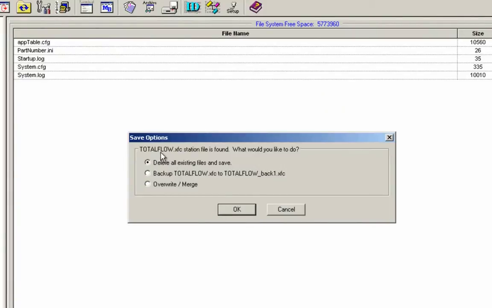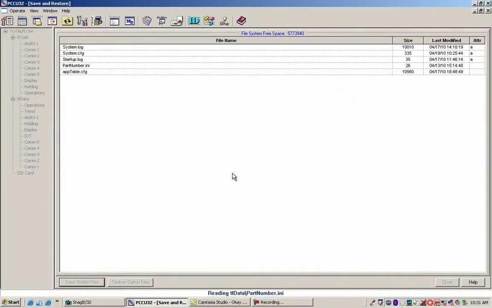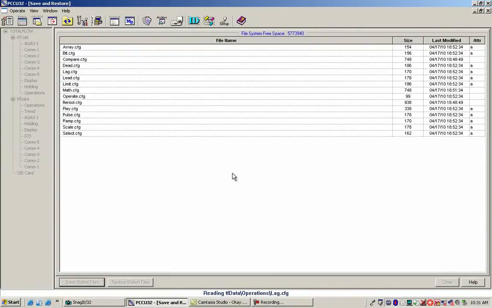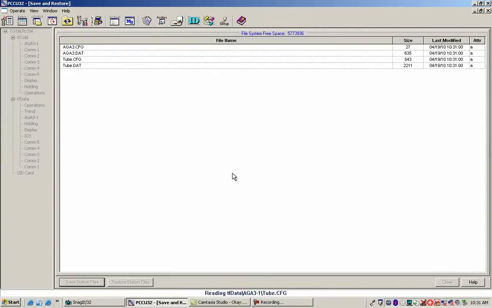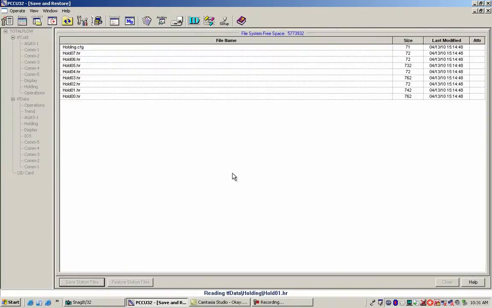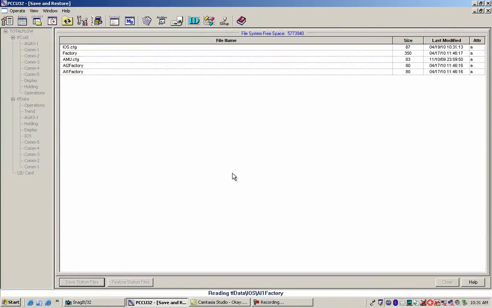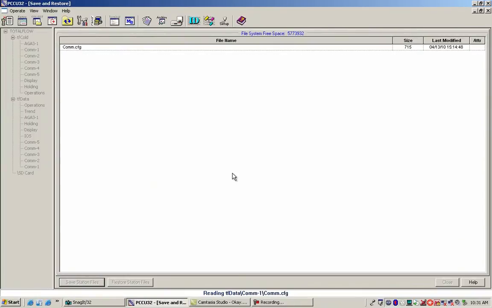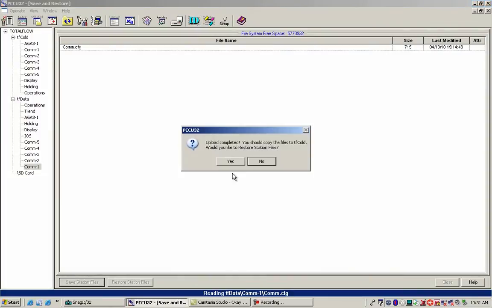And this is telling me that right now a totalflow.xfc station file is found. What would you like to do? Delete the existing file and save a new one, back up Totalflow XFC to Totalflow back one and then create a new one, or do you want to overwrite and merge them? So in this case, I'm going to go ahead and back up Totalflow and then keep the one I have, create a new one. Okay, it says the upload is complete.